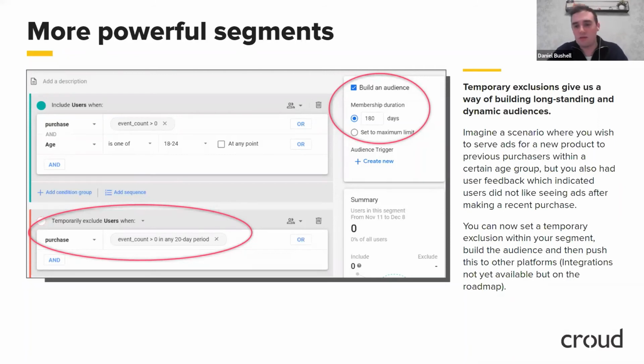I can say I want an audience of people who've made a purchase between a certain age group, but then I can also add a temporary exclusion of anyone who's made a purchase within a certain time period. That way, when I use this audience in any of my other ad platforms, I can ensure the ads are not shown to people who've made a recent purchase, and then as soon as that 20-day period's gone, the ads are going to be shown to them, which means you're hitting both marks in that example.